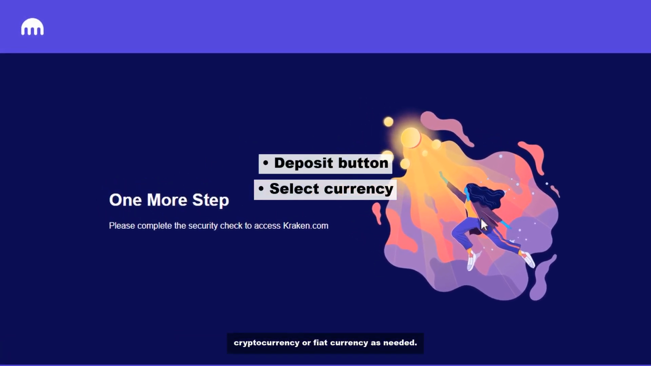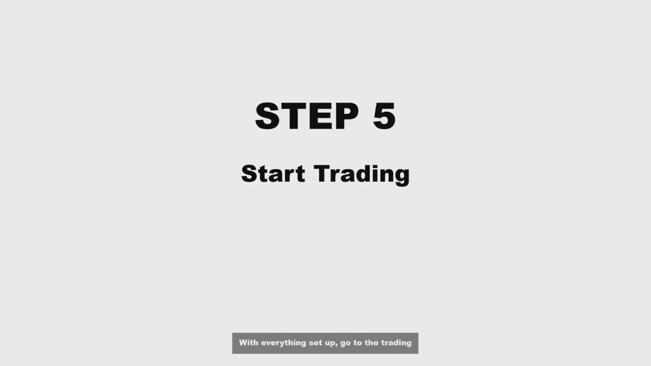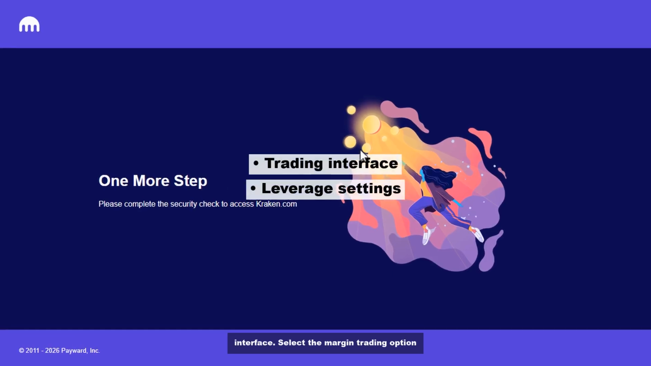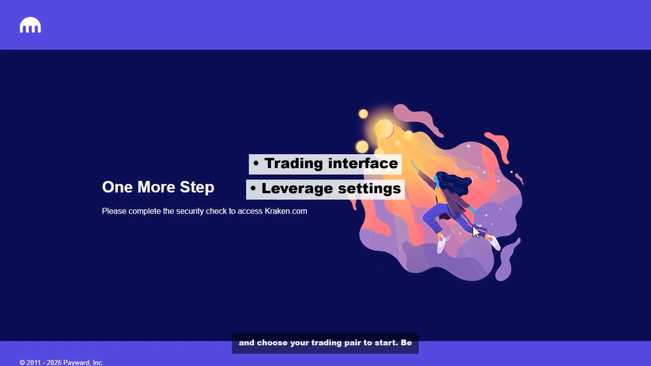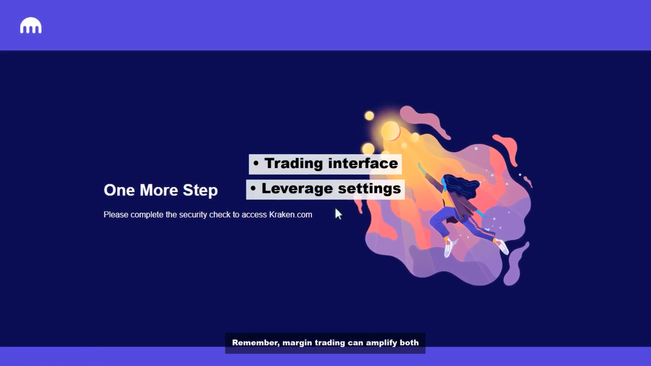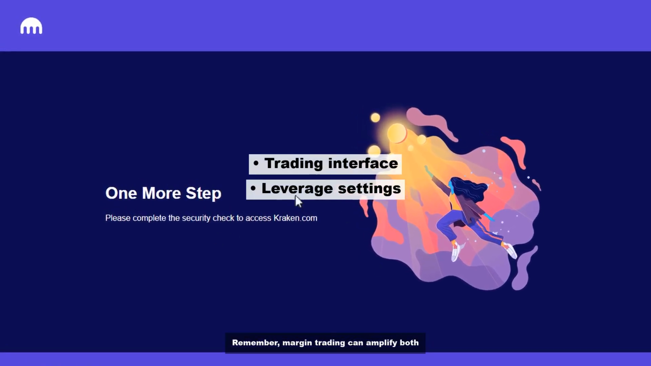Step 5. Start trading. With everything set up, go to the trading interface. Select the margin trading option and choose your trading pair to start. Be mindful of the leverage settings. Remember, margin trading can amplify both gains and losses, so trade wisely.